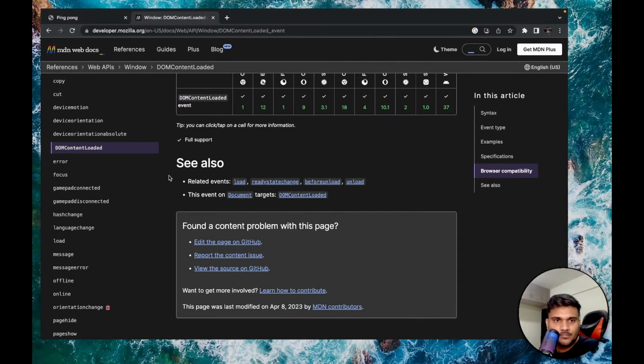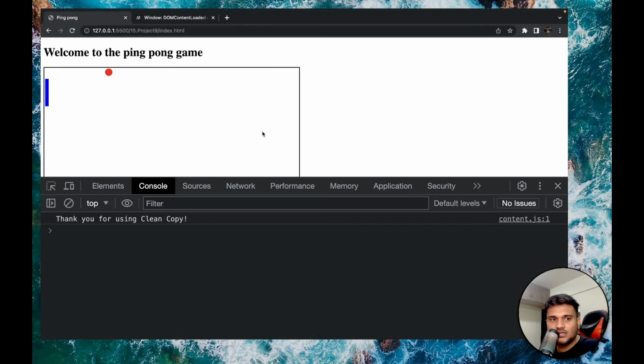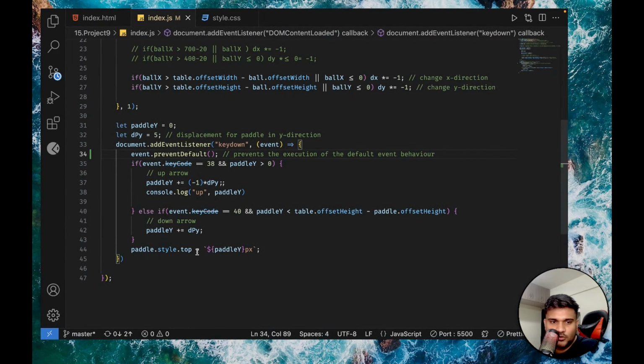Save it. Now if you go here, you can see now I'm going downwards, no scroll is actually happening. As simple as that. Now the only thing left is we need to detect the collision of the paddle and the ball. How can we do that?